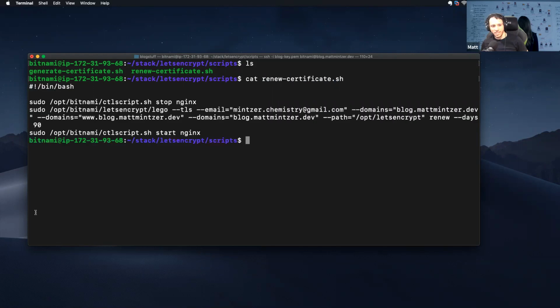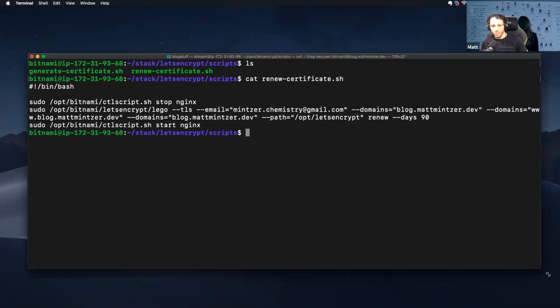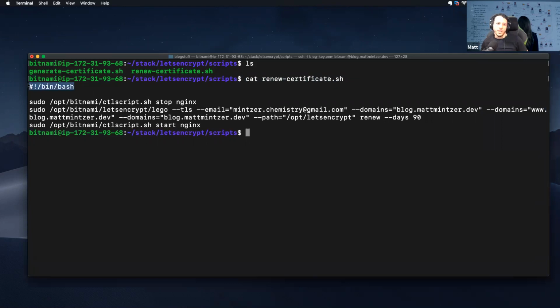So let's take a look at what it is. It's a nice short one, right? This is useful to me. Here, I'm setting the interpreter as we're using the bash shell. What am I doing? Sudo, run this script that lives here, control script.sh. And this script obviously takes in some commands. And what I'm doing here is stopping my web server, my Nginx web server. Okay, I run another command. You notice that it's just on the next line.